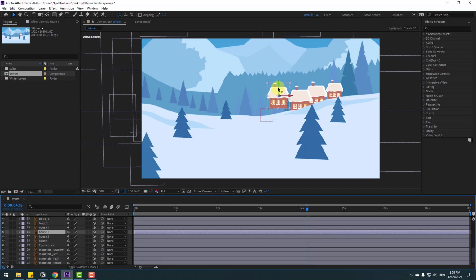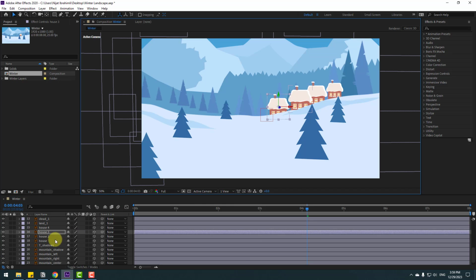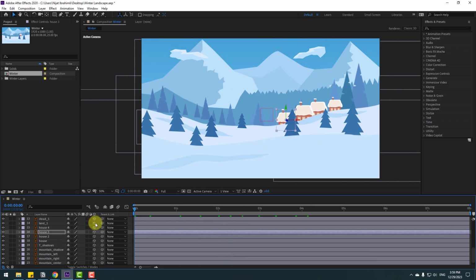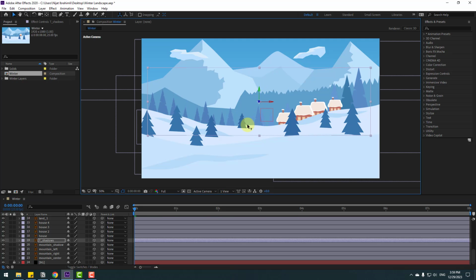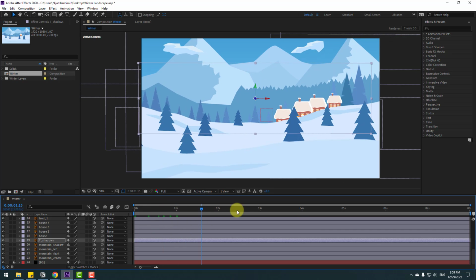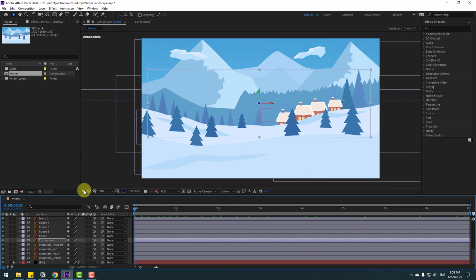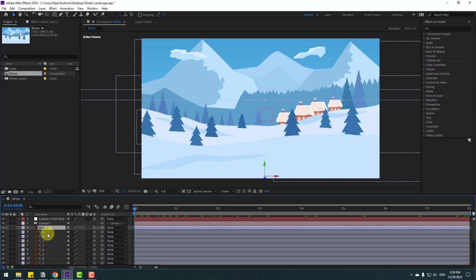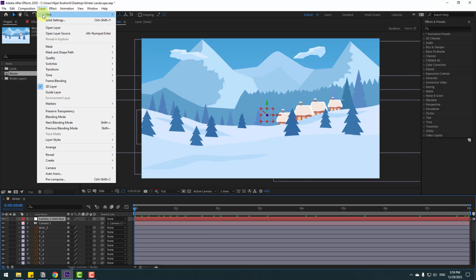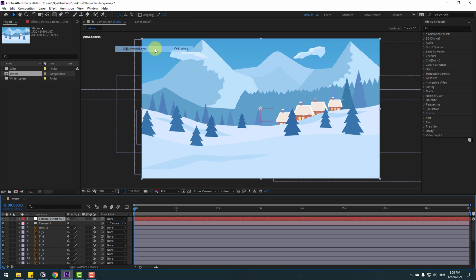Select house 3. Also move to down. And let's see. Okay, looks good. And let's select these T shadows. Also move to down. Nice. And for final, let's close these keyframes and go to layer, new and adjustment layer.